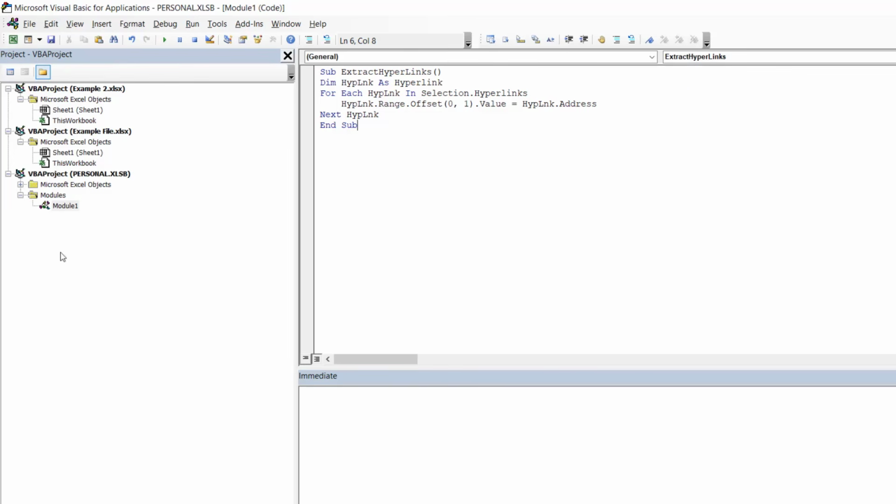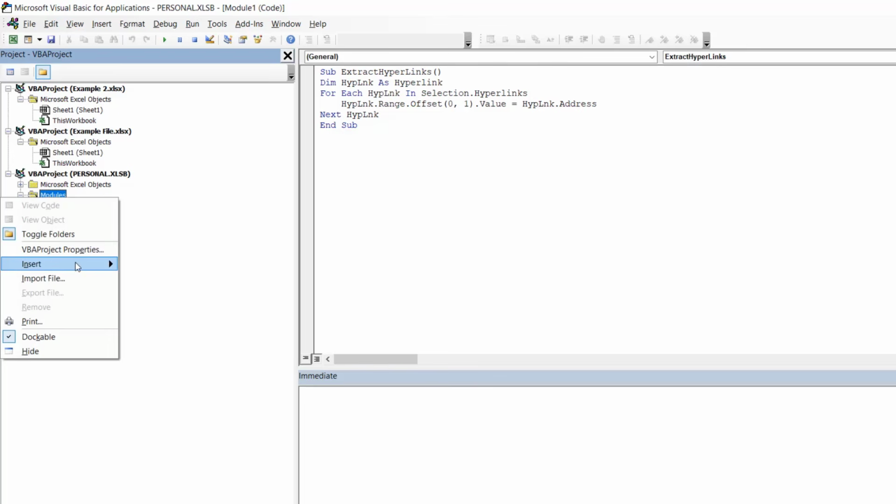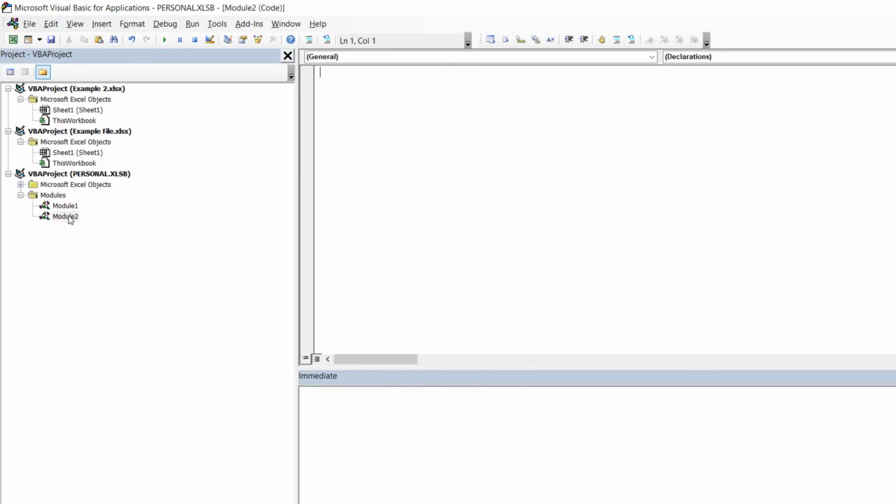You can also have multiple modules. So if you want to add a new module, simply right click here, go to Insert, and then insert a new module. So maybe you can have a module where you keep all your frequently used functions and one module where you keep all your frequently used subroutines, or you can arrange it whatever way suits you. So this is how you can create a Personal Macro Workbook and then have macros in the workbook that would be available in all the workbooks.